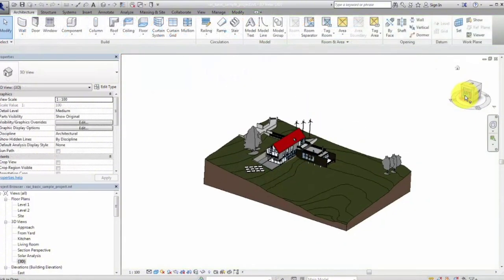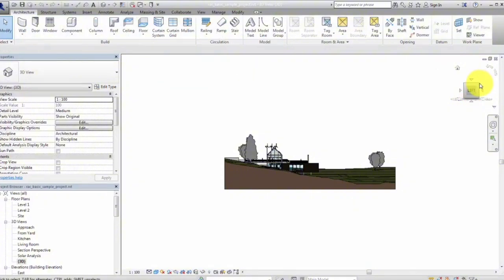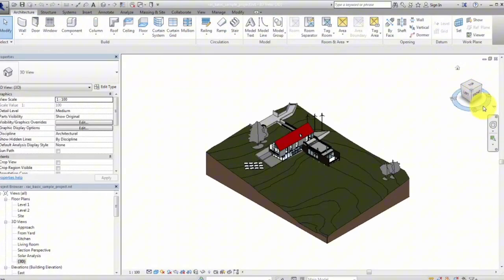Click the view cube to orient the model to predefined positions. Click and drag the view cube to reorient the model.